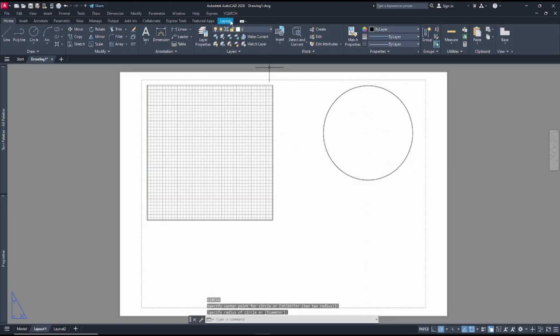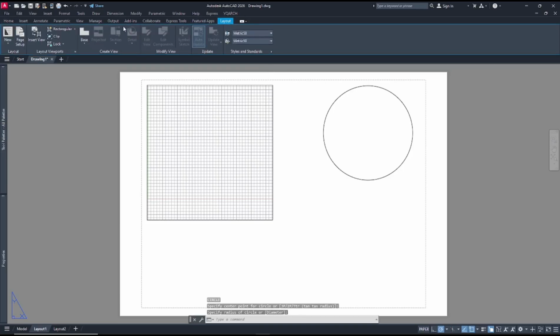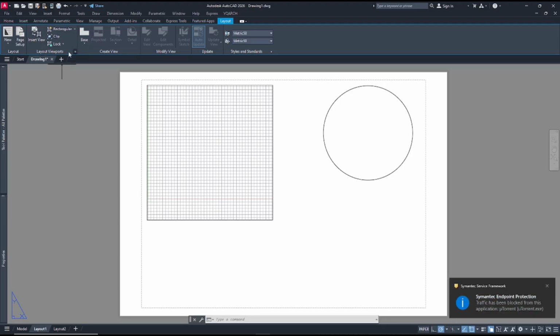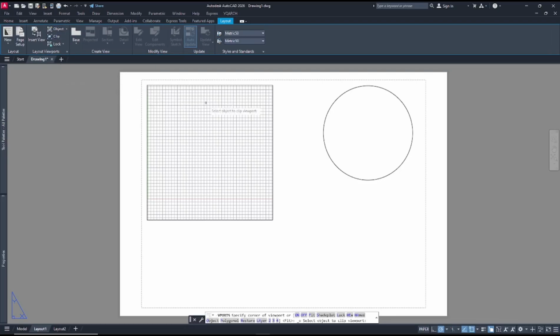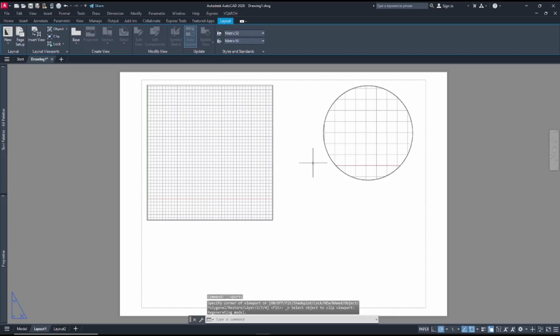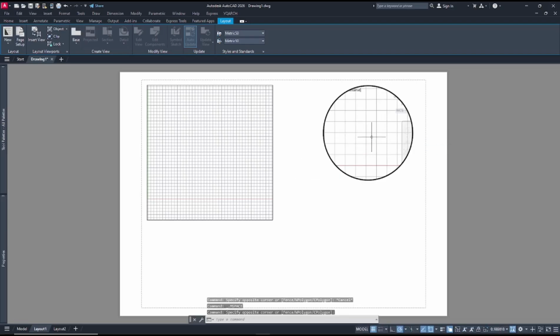After that, you can go to the layout tab and then click on view. Okay, you can click in here, layout view, and change the rectangular into object. Now you can choose the circle and then it will be automatically converted into a viewport.